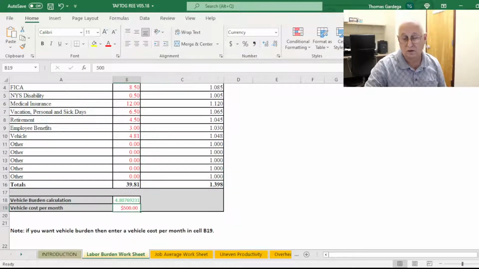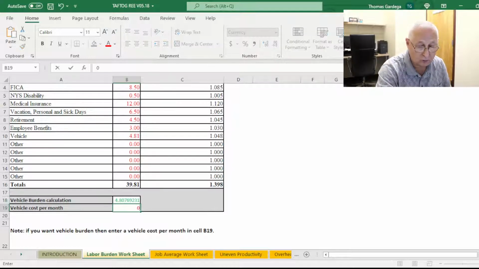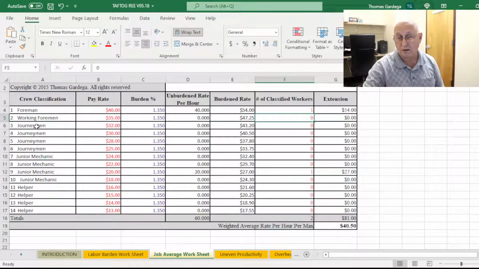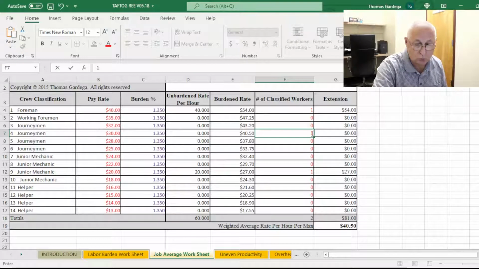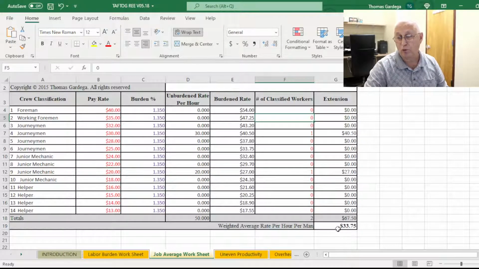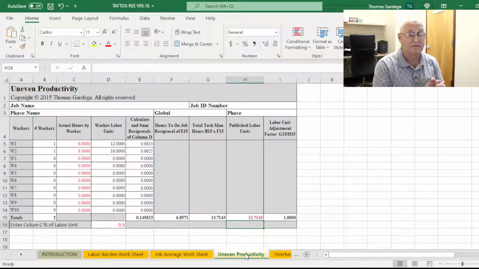Okay, so let's go back. Let's go to 0 here. We're not going to use a vehicle rate or a vehicle burden thing any further. Going back here, we're going to change to the $30 an hour man again. This is 1. This is 0. We're back to a weighted average rate of 33.75. Uneven productivity is the next tab.